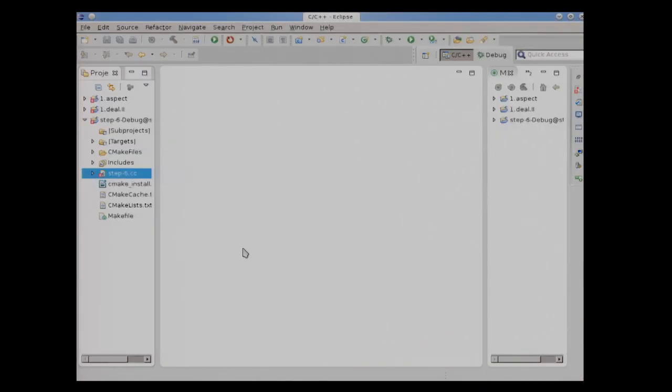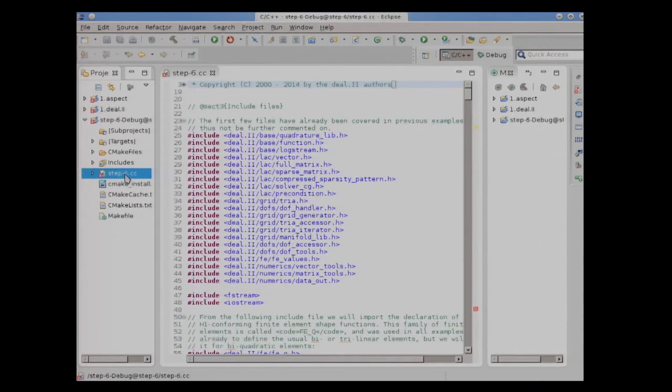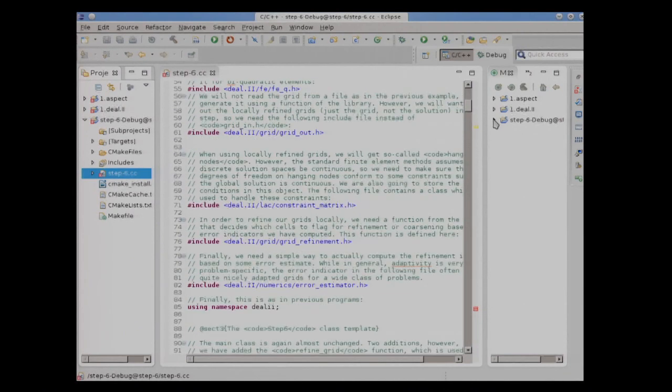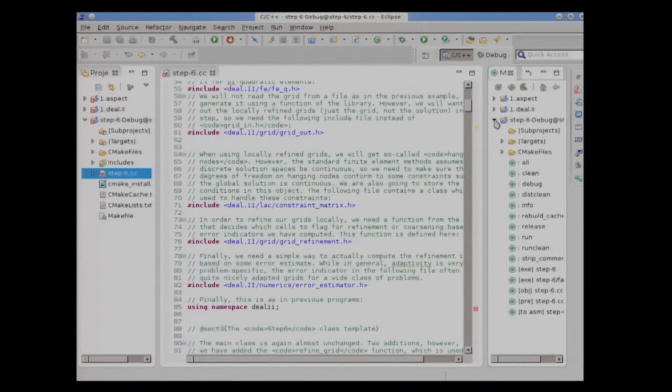So let me go here to my Eclipse. I've already set up a project for step 6 in the same way as I've shown you in lecture 8.01. Okay, so I'm going to open step 6. This is how it comes out of the box. I have set up all of the makefile targets, or actually CMake has done this for me. So I'm going to strip the comments here.